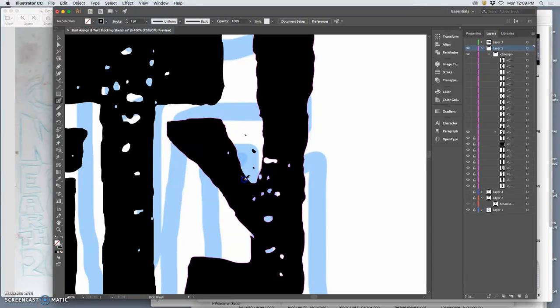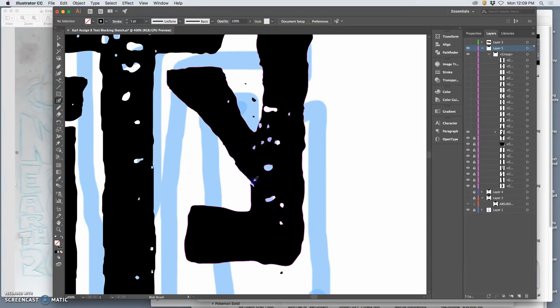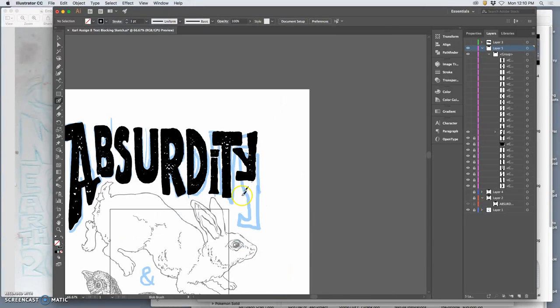Widen this out a little bit. So remember, you can always use the blob brush to customize your type too. And for hand done, that might make a lot of sense. Okay, now I have nice room for an ampersand. I'm going to move that in.